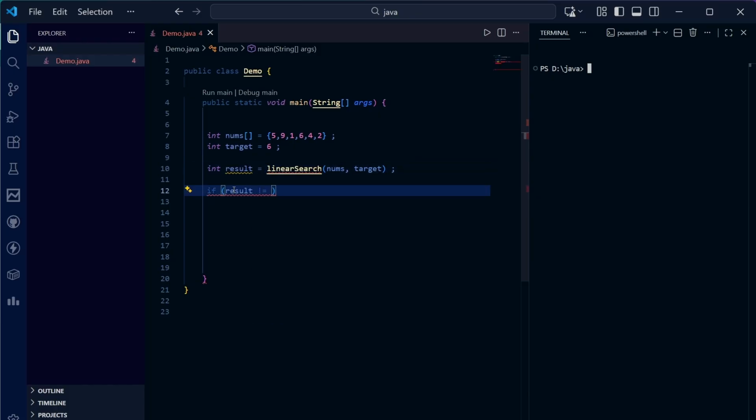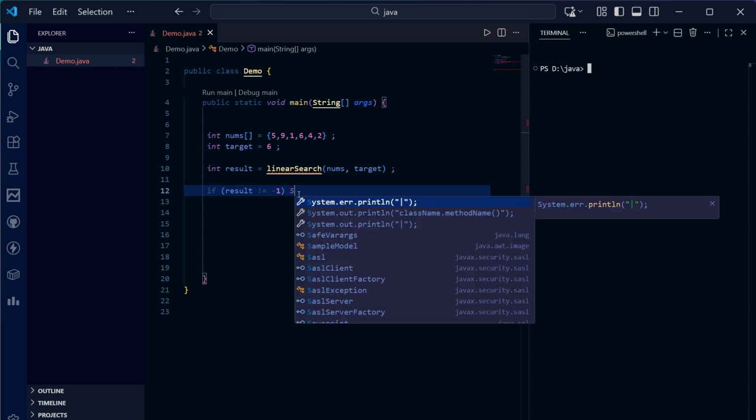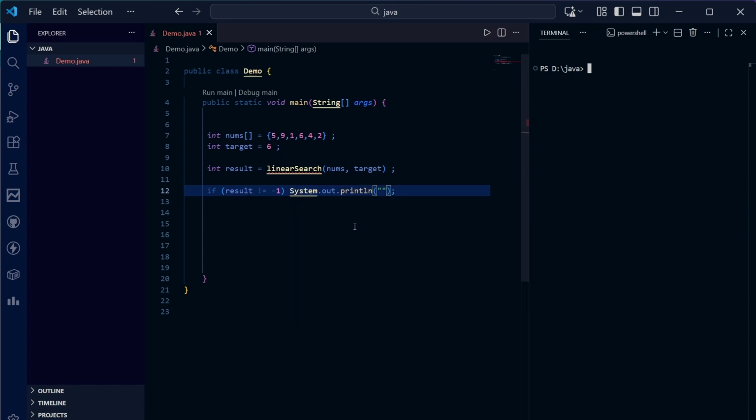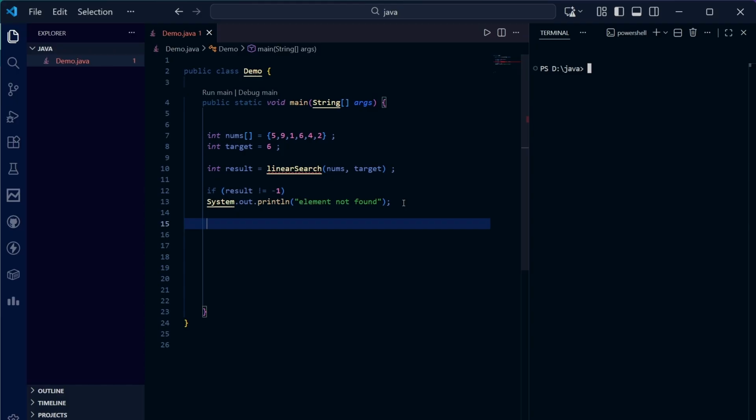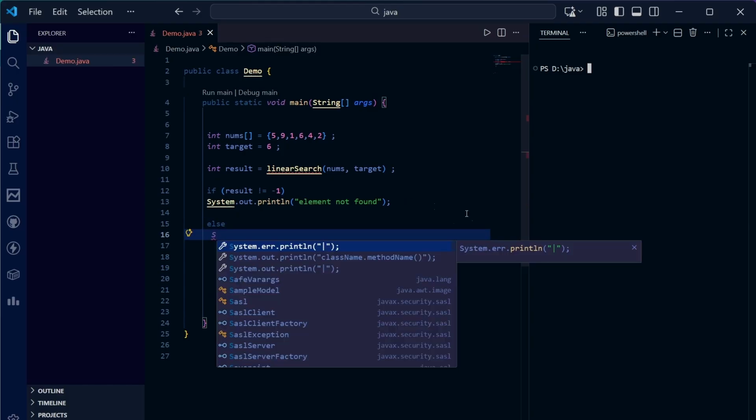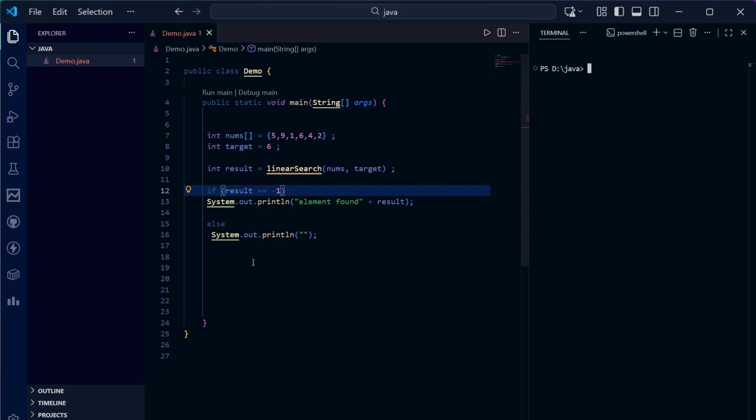Now if result is -1, that is, if linearSearch returns -1 because there is no such element, we simply print in the terminal: element not found. The next thing is the else statement. We could also check the opposite, but here I am saying if the result is not equal to -1, that means the element is found, so we print element found and show the result, which is the index number. Or if the result is equal to -1, we say element not found. This is a simple syntax. I hope you understood this. This is not that tough.